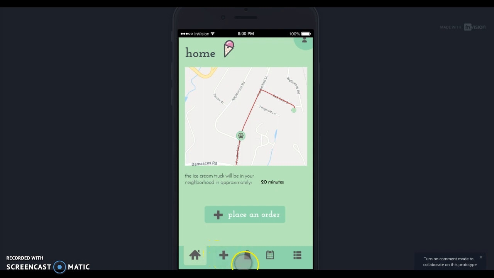I changed the ice cream cone to a shopping bag because it did make more sense. In some of my usability tests, people didn't know what the ice cream cone was. So it's better to leave it something standard like a shopping bag or a shopping cart.